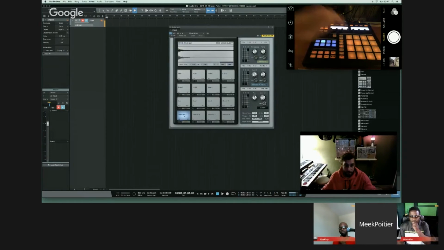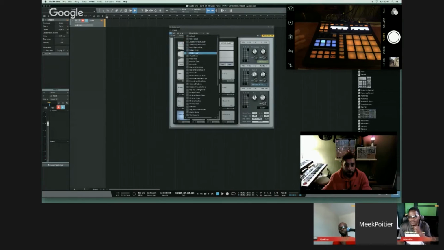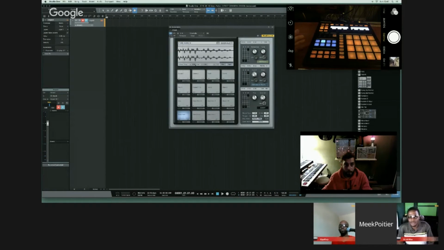So what we're going to do is change that so when you hit the bottom pad, this tambourine plays, okay? In fact, let's change the kit. Let's change it to something like Crunkzilla. Okay. So there we go. Nothing happens there.